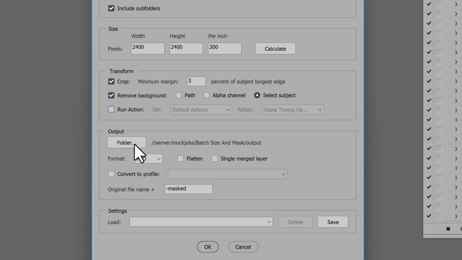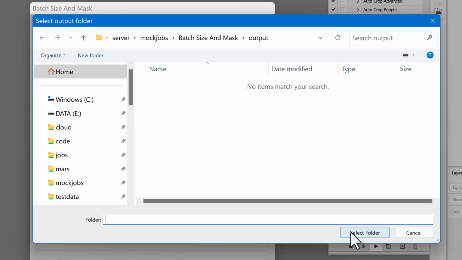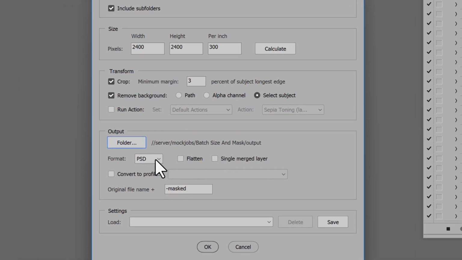Select the output folder where the images should be saved. Select the file format to save images. Choices are BMP, JPG, PNG, PSD, or TIFF. You may flatten the image, or you may merge it to a single layer, or neither, and preserve all layers if the format allows it.